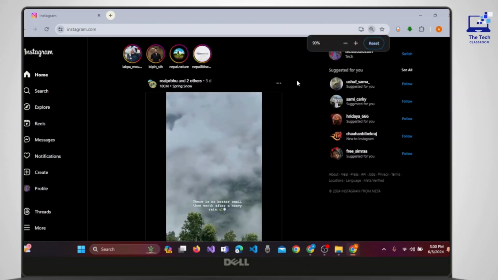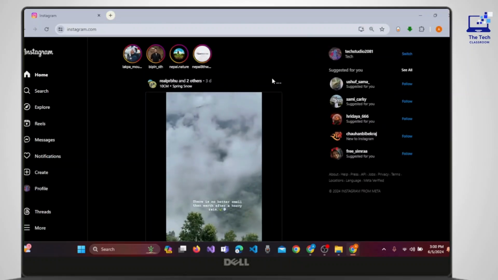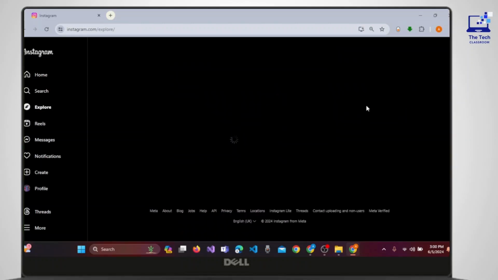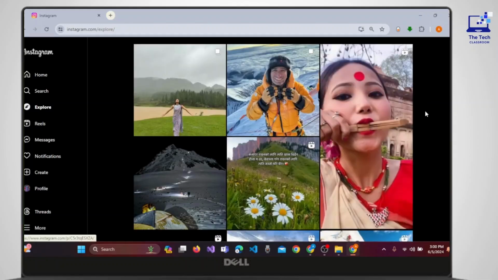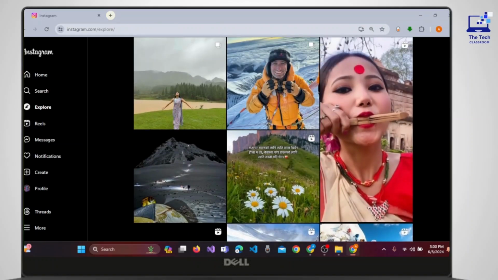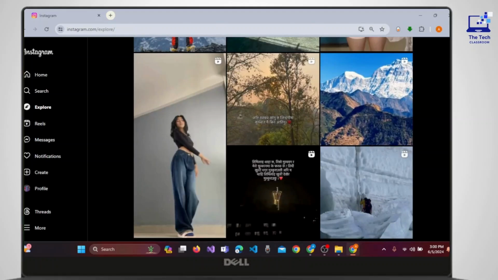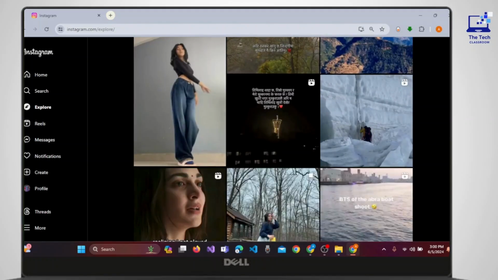Make sure that you have signed in on your account, and then you need to simply go to the explore button in order to explore some pages of Instagram. So let me inform you that there is no such tool that helps us to scroll to the bottom of the Instagram page. So simply with the help of this scroll button, you need to scroll all the way down to the bottom manually. So let me show you by doing.